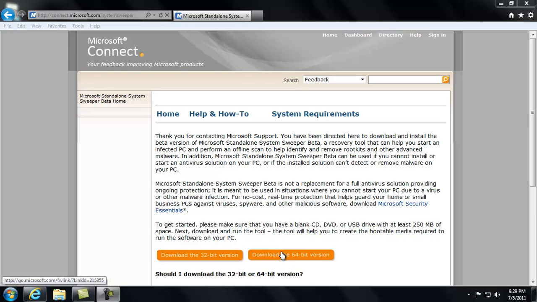So, anyway, this is free. It's free like Microsoft Security Essentials. If you go to connect.microsoft.com/systemsweeper, you can download it from here.